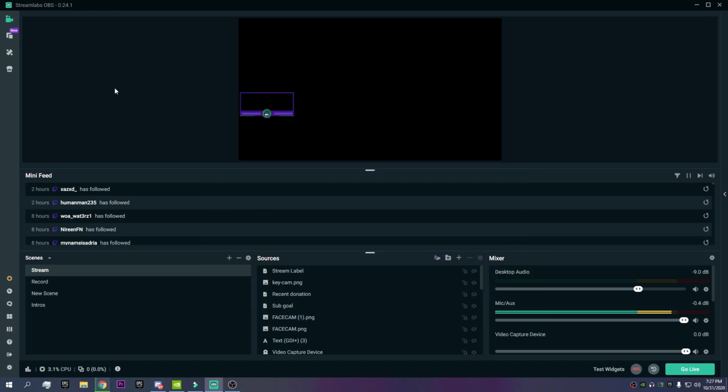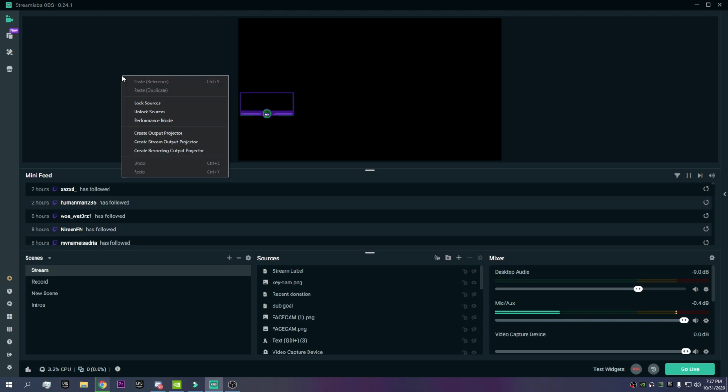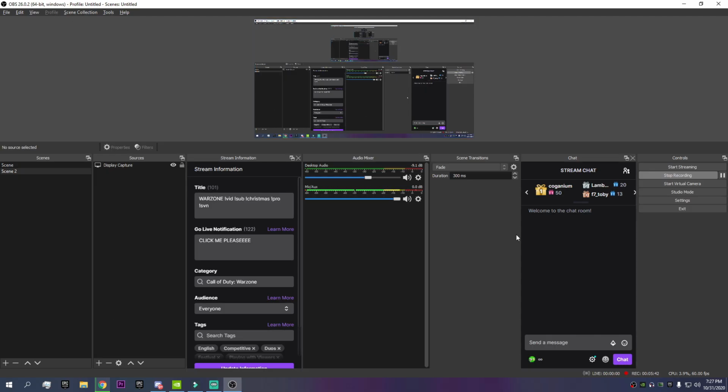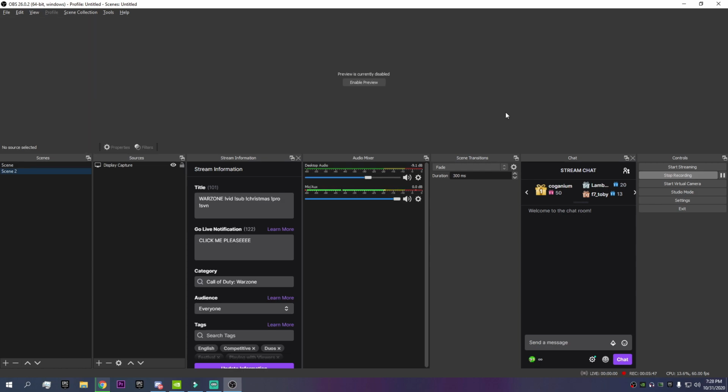Now, an additional thing you guys can do to boost your frames and lower your input delay is to right-click here and then click performance mode. This will turn off the preview, which will make your game a lot smoother. Now, for the OBS setting right here, you guys can do the same thing. You right-click, and now this is enable preview, so just click it, and then you'll have the preview as currently disabled screen, and then you're fine.